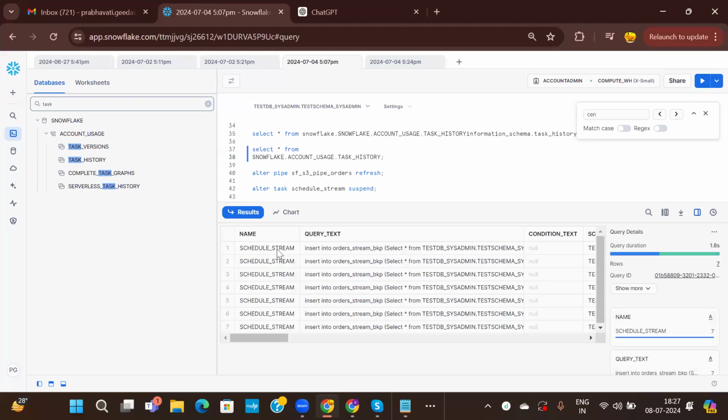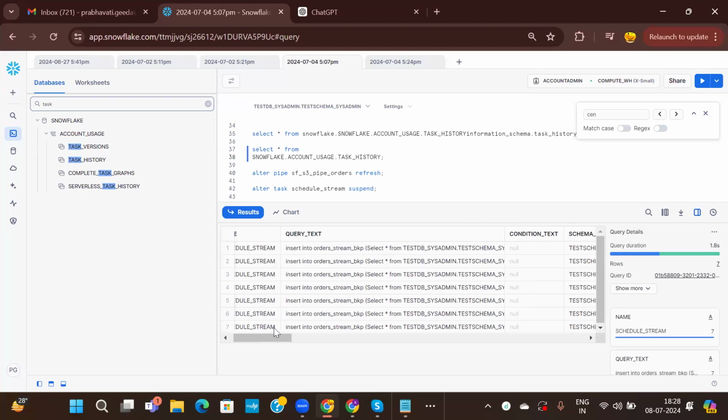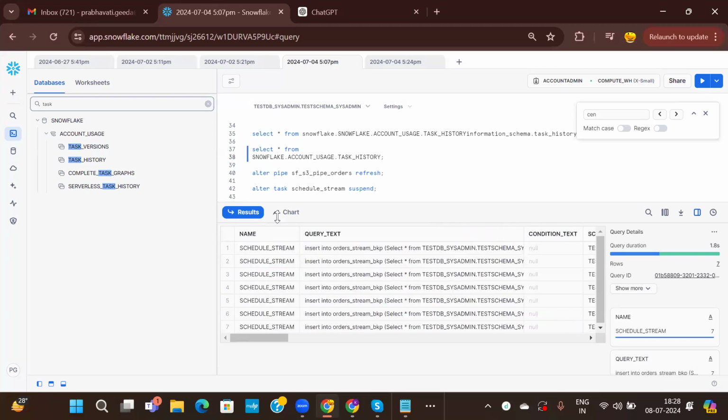See, by the time I suspended, it had run 7 times. When we queried, it had run 4 times. Now it has run 7 times. Now that I have suspended it, it will not run again. We'll query after some time and see.